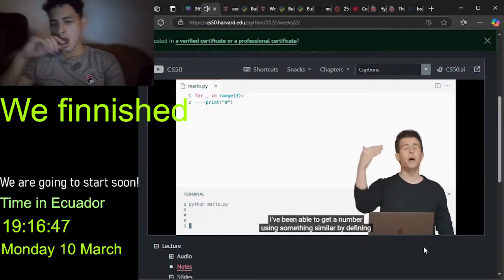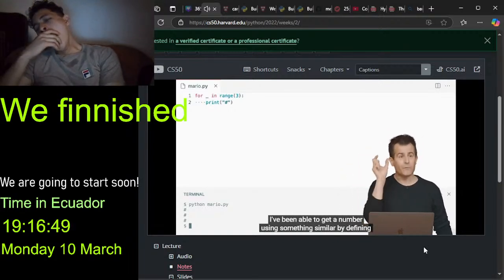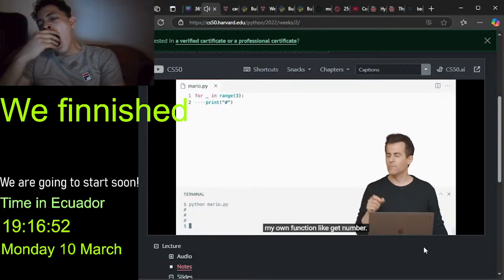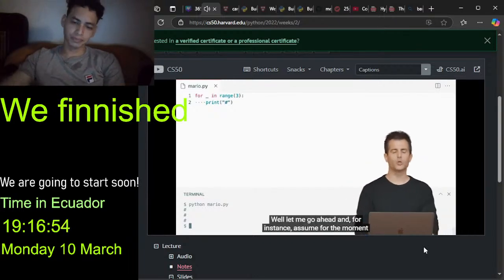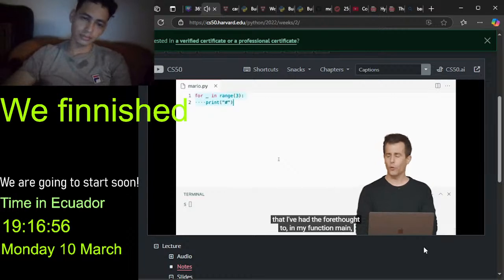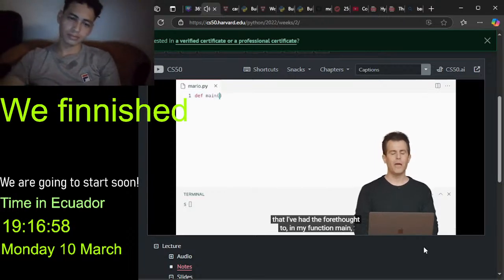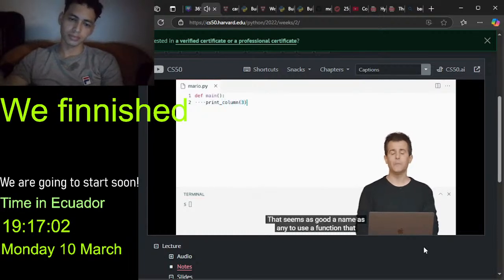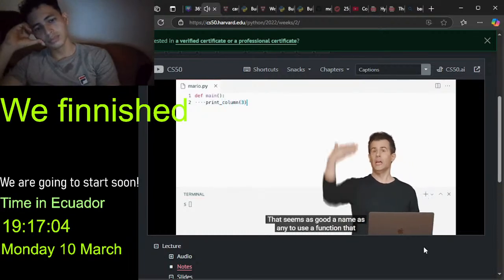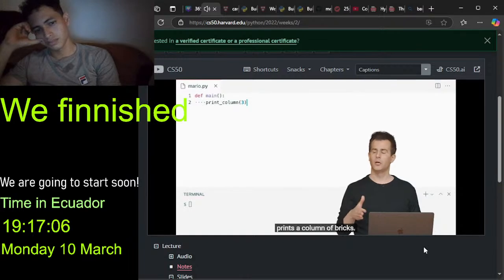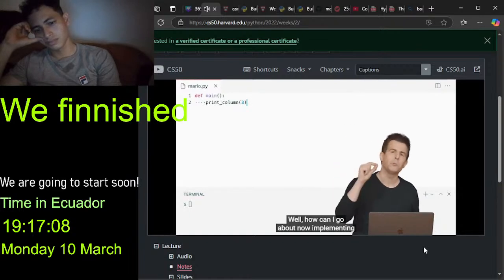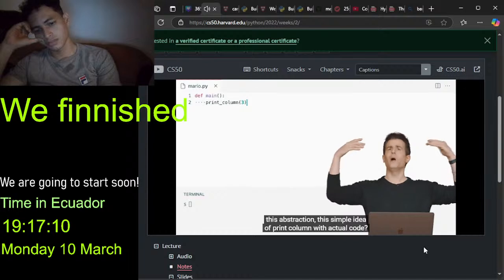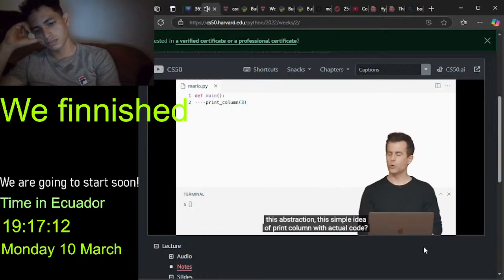I've been able to get a number using something similar by defining my own function like getNumber. Well, let me go ahead and, for instance, assume for the moment that I've had the forethought to, in my function main, use a function called print column. That seems as good a name as any to use a function that prints a column of bricks. Well, how can I go about now implementing this abstraction, this simple idea, print column, with actual code?